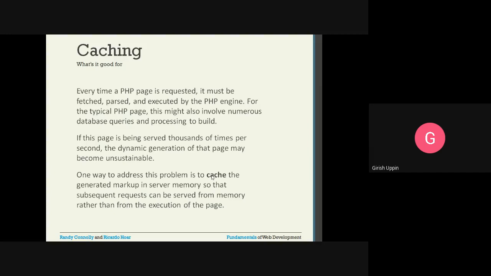Every time PHP is requested, it must be fetched, parsed, and executed by the PHP engine. For a typical PHP page, this might also involve numerous database queries and processing to build. So every time we request a PHP page, it goes through all these phases: it is parsed and executed, and if there are any database functions, database connections must be made to fetch the data, or any file manipulations are required. All those things have to be done every time the same page is requested.